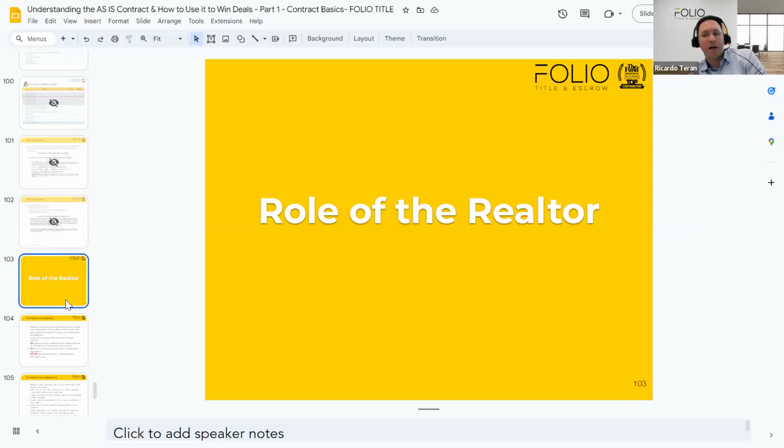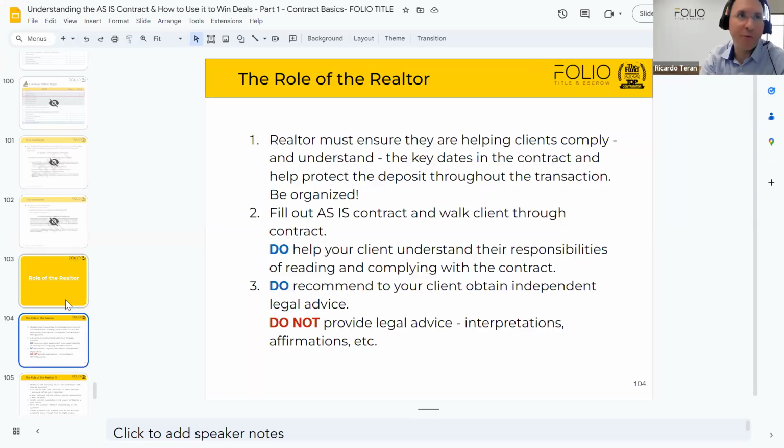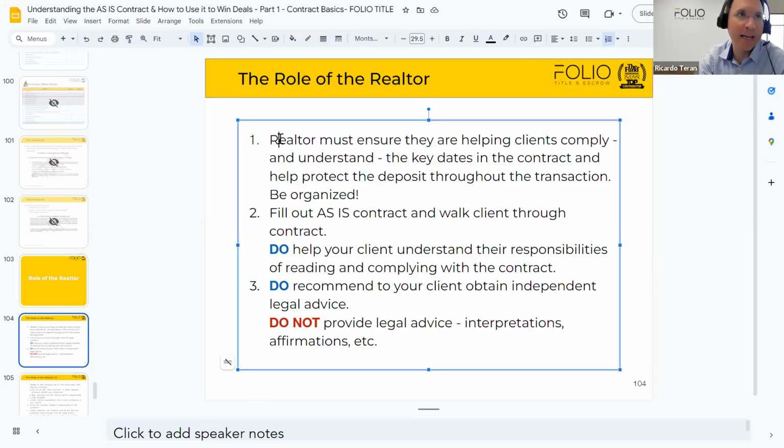Okay. This is based a little bit on my experience after participating in more than 5,000 purchase and sale transactions with many realtors, many brokers across all the counties of Florida that we've worked in. The first is that the realtor has to help clients comply and understand the key dates in the contract. I am not saying that the realtor has to help the client understand the legal provisions of the contract. I'm saying you have to help them understand the key dates of the contract.